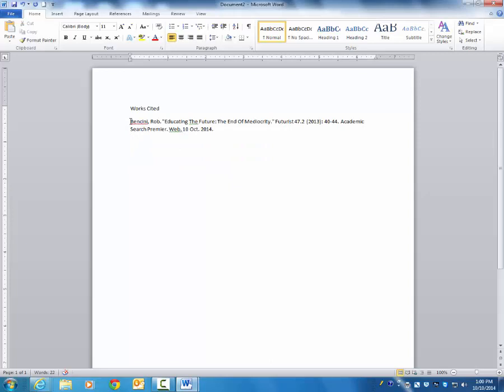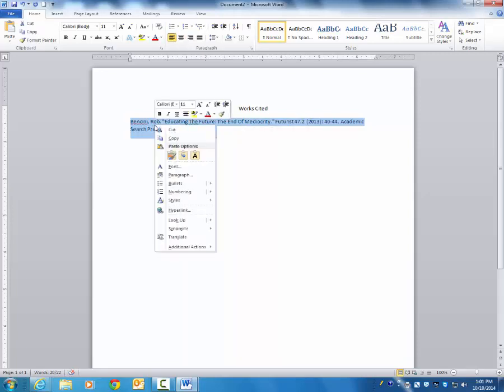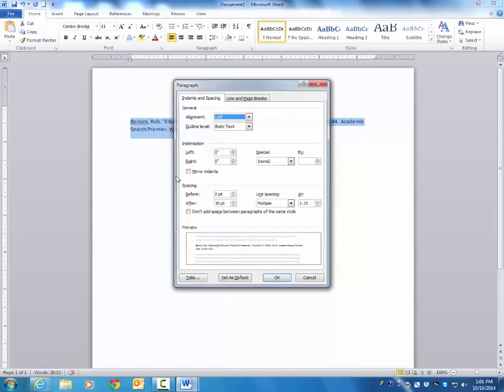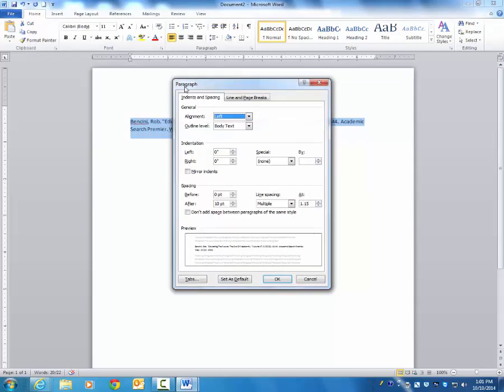First off, you need to make sure that the works cited is centered on the screen. In addition, you'll need to make sure that this is both double spaced and has a hanging indent. So what I do is I highlight the entire entry, I right click and go down to paragraph. I then open up the paragraph box, and under special I drop down and find hanging and click that.